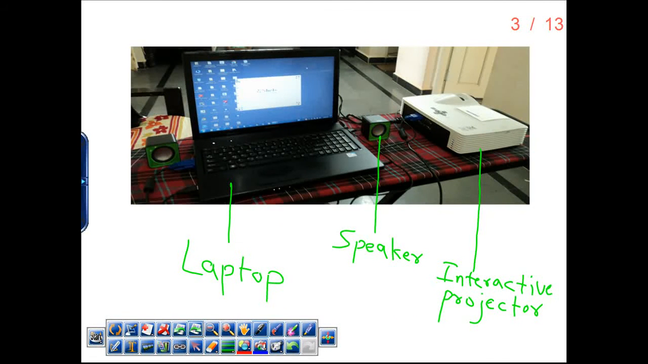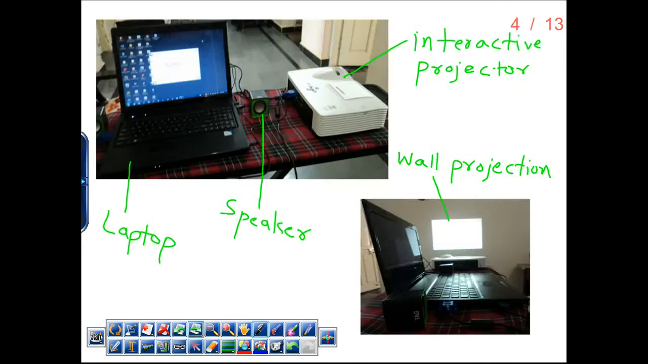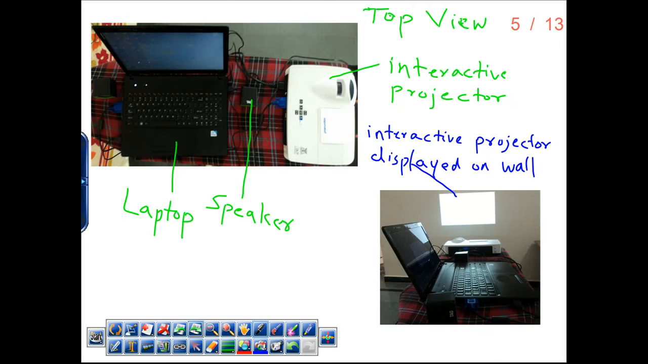On the next screen we can see a few images, where a laptop is connected to an interactive projector. In the next image you can see that the projection is being made on the wall. When we project it on the wall, we have to calibrate it so that the area within the calibration becomes completely interactive. There's one more image where you can see an interactive projector displayed on the wall. This is one of the top views of how a projector setup looks.